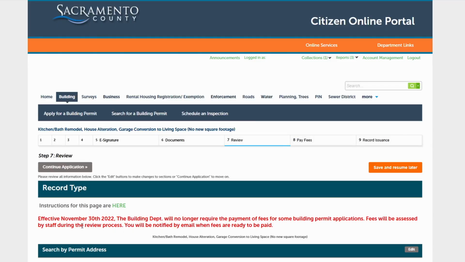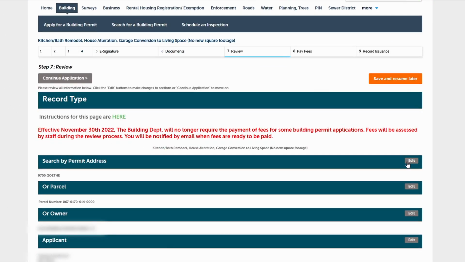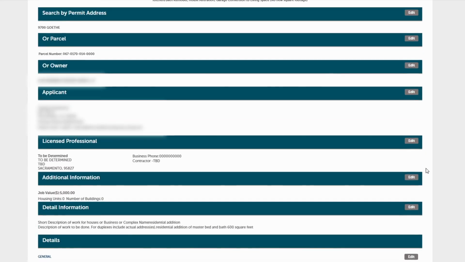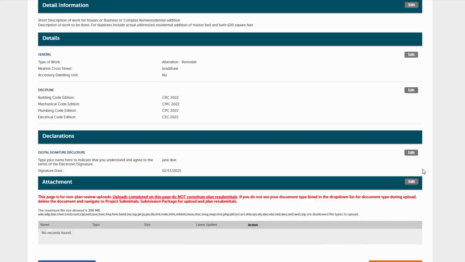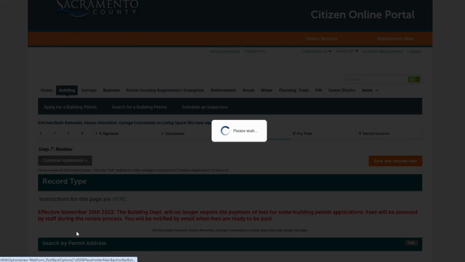In the Review tab, confirm that the information shown looks accurate for your project. If any changes are required, select the Edit button at the end of the section heading. Modify as needed, then click Continue Application once changes are made. Once you do so, you will be brought back to this Review tab. If all information is correct, click Continue Application.